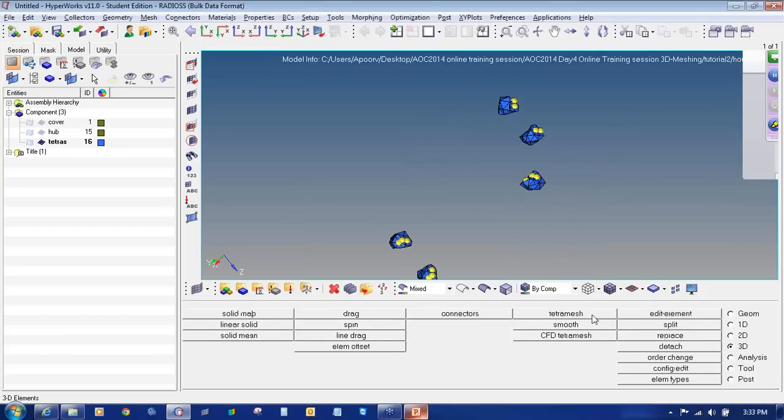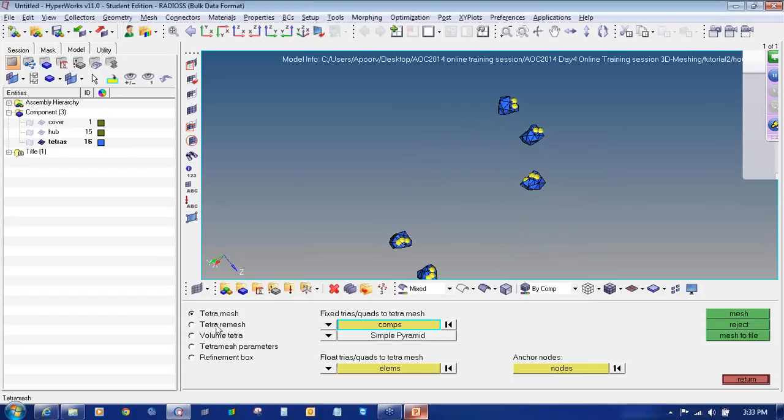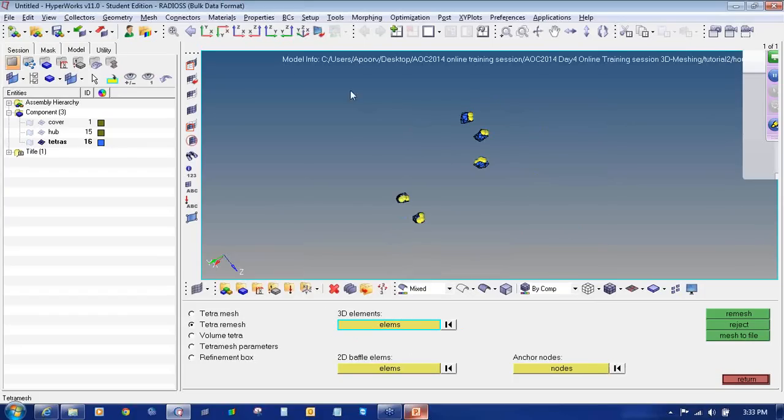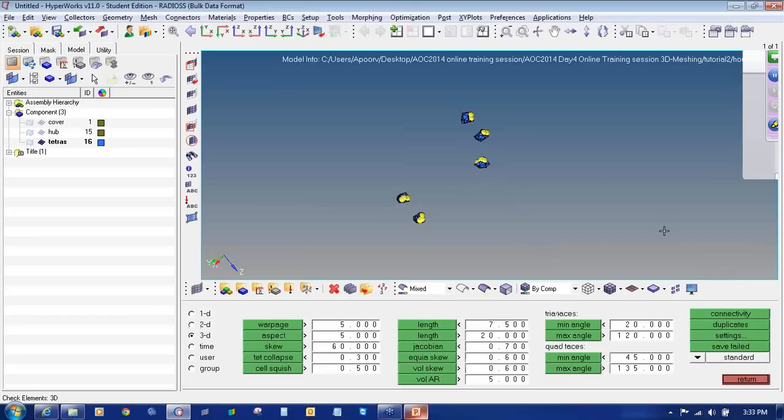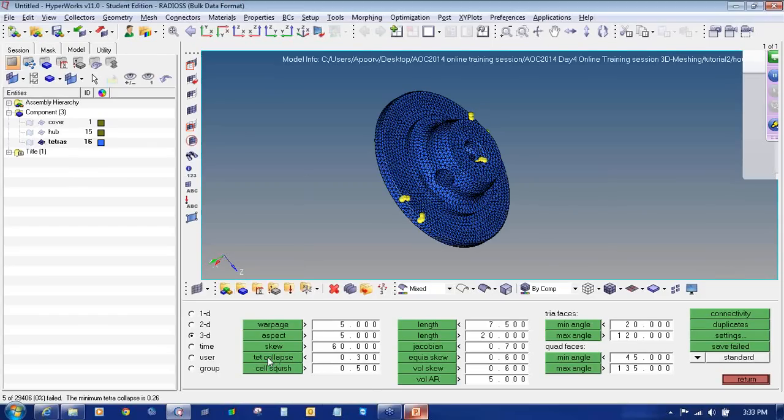Then again I will go to 3D, TetraMesh, and now we will see the TetraMesh panel. I will select 3D elements and click on remesh. There are 5 elements which are failing. So again I will press F10 from my keyboard and click on tet collapse. Now you can see earlier the minimum tet collapse value was 0.19. Now it has improved to 0.26. So it has improved a lot. Or I will turn on all these and say tet collapse. You can see, without doing anything, my tet collapse value has improved a lot from 0.19 to 0.26. So I will save this.